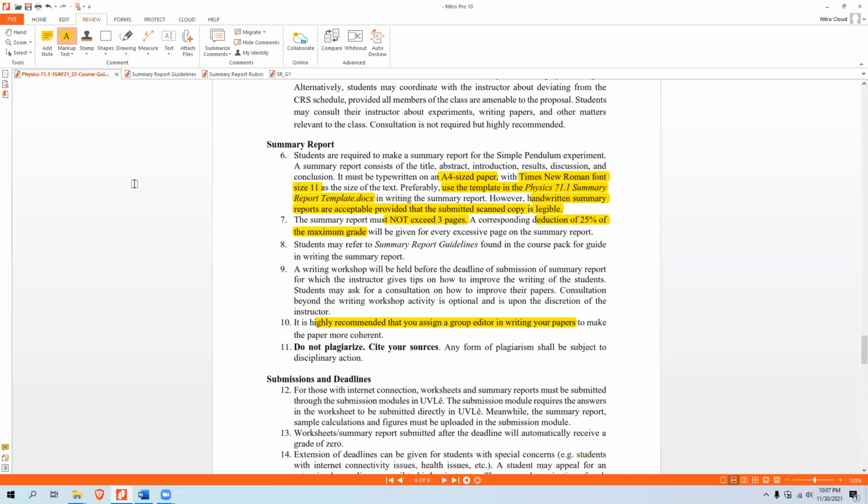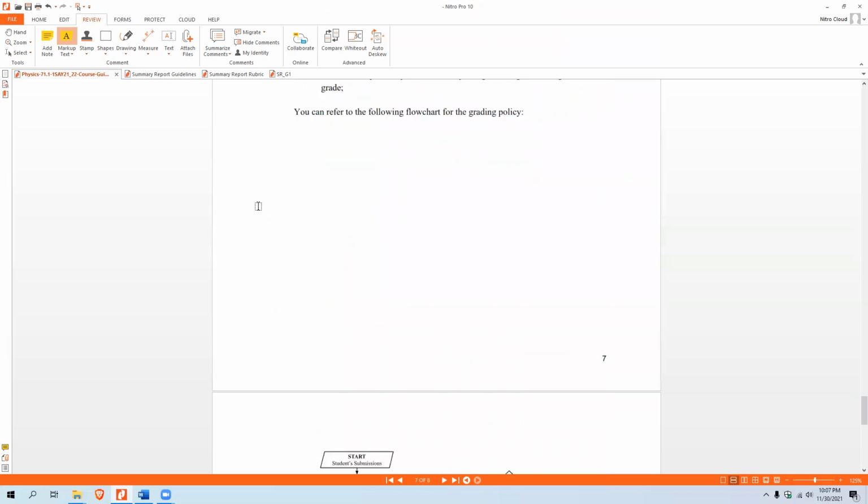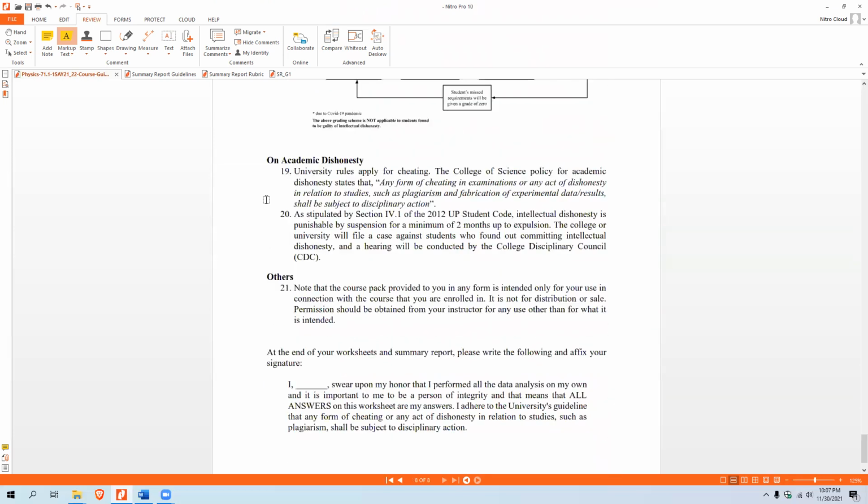Lastly, for the summary report guides, pinaka-importante rin, please do not plagiarize anything and please cite your sources. Again, as I have mentioned at the start of the semester, any form of plagiarism will be subject to extreme punishment such as expulsion from the university. I don't want any of you guys to encounter that, kaya please avoid this as much as possible. Di bali nang mababa ang score kesa yung ma-expel from the university. Let's scroll down a bit here to see if may information pa ako na-miss. Mukhang wala naman na.